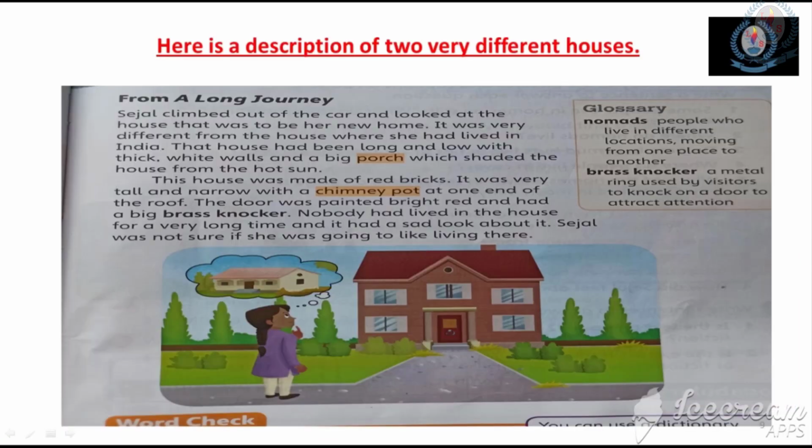Okay, here is a description of two very different houses. Let's read the paragraph. From a long journey, Sejal climbed out of the car and looked at the house that was to be her new home. It was very different from the house where she had lived in India. That house had been long and low with thick white walls and a big porch which shaded the house from the hot sun.